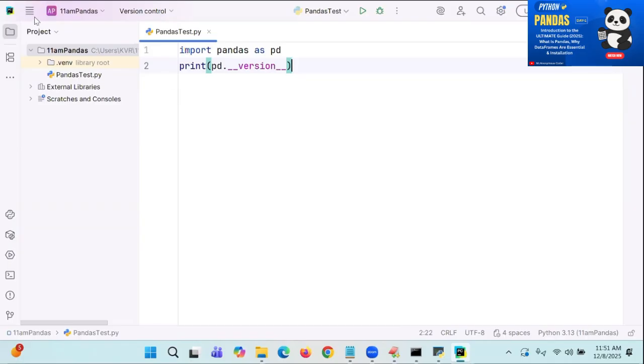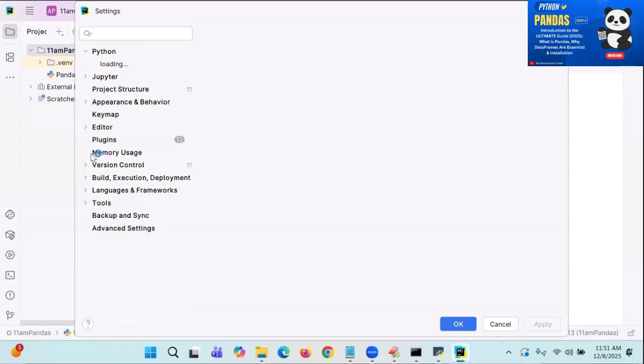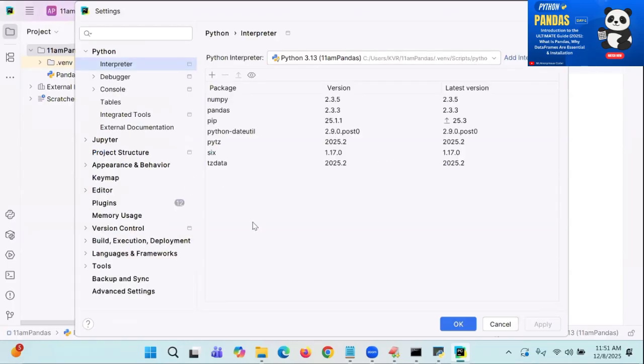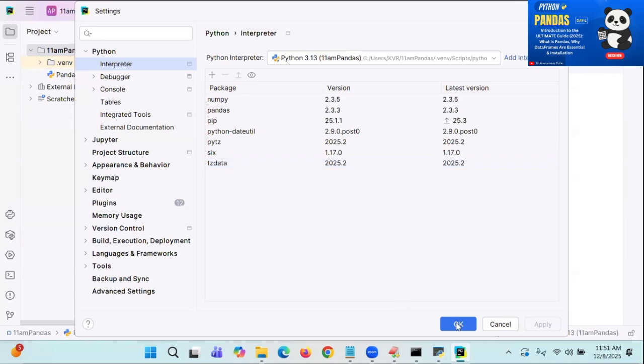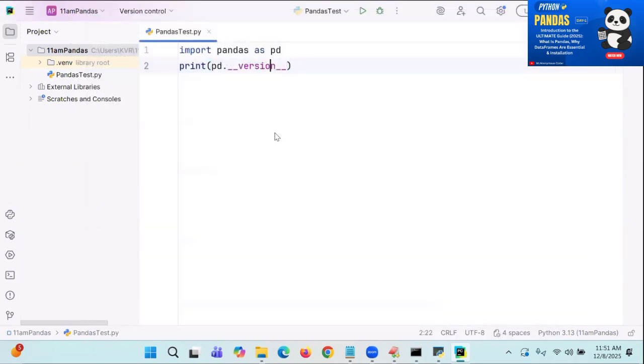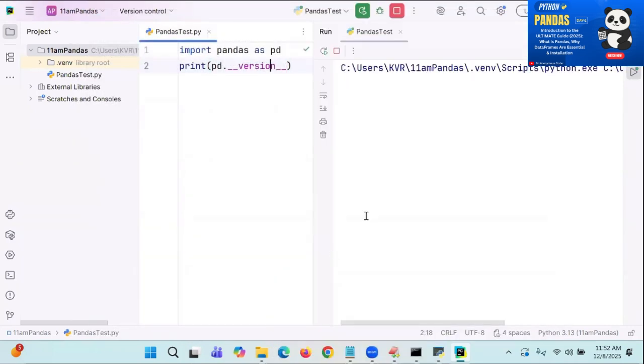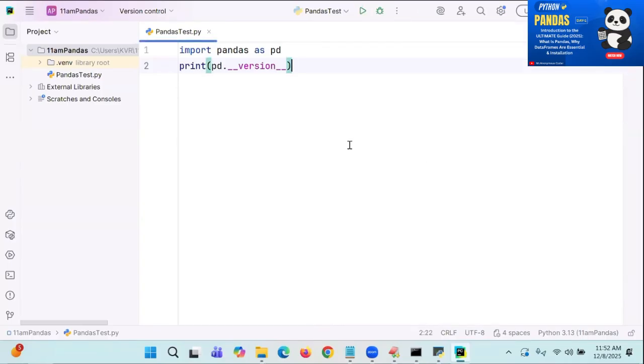Right. So done. If you want to cross-check once, go to settings here. There you can see what was installed here: Pandas. And what else is installed? NumPy. So Pandas is built on top of NumPy itself. Now try to run it, and you are getting the answer 2.3.3 as the version of Pandas.